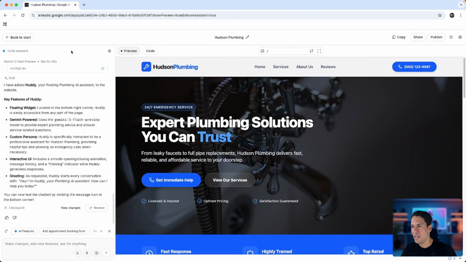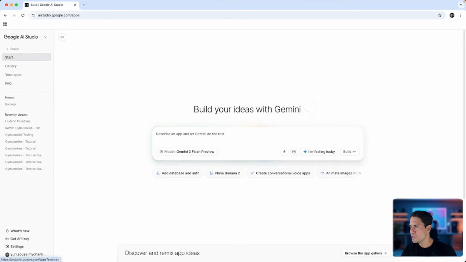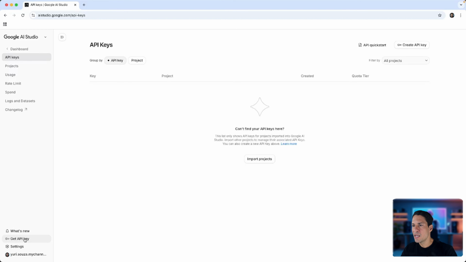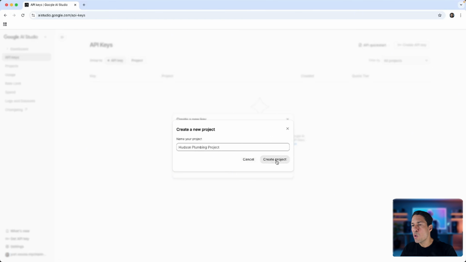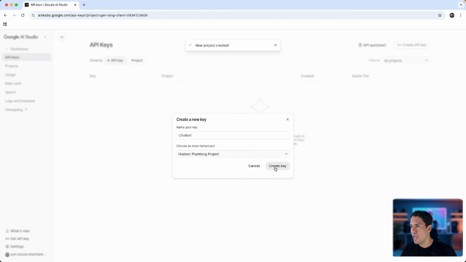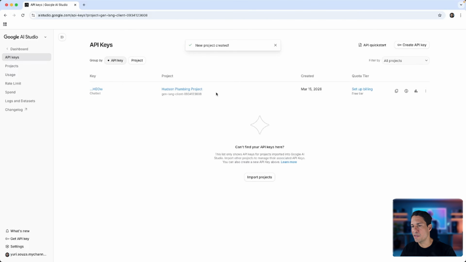I'll click on back to start at the top, and inside Google AI Studio, down the bottom here, we go ahead and click on Get API Key. From here, click Create API Key in the top right corner, then give your key a name. If you already have a project created, you can just select it here. If not, click Create New Project, give your project a name, and click Create. Once the project is ready, click Create Key, and Google will generate a unique API key for you. Let's go ahead and copy our key and store it somewhere safe for now, because we will need it in the next step. If you ever need to delete your keys, just click on the 3 dots next to it and choose Delete Key.